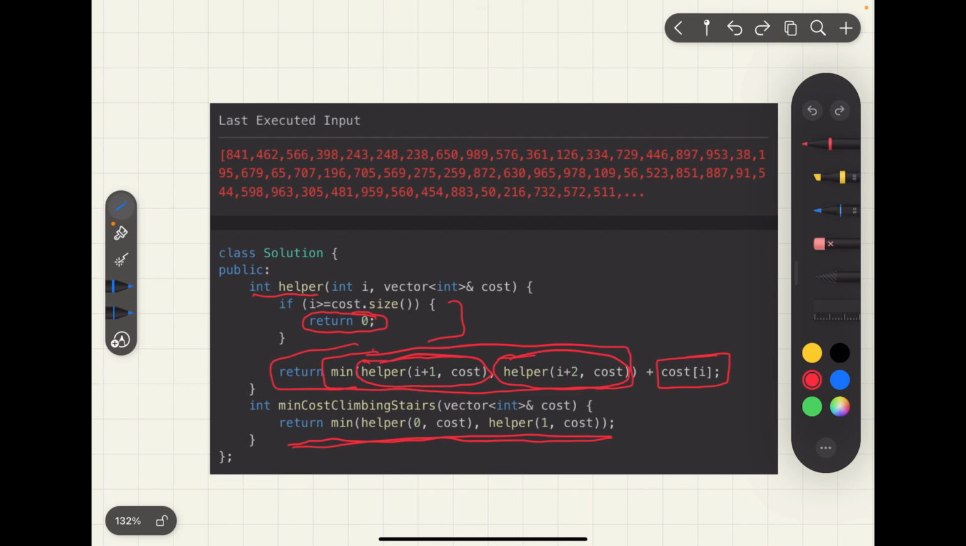The problem statement states that we can either start from step 0 or we can start from step 1. So whichever step gives us the minimum cost, that will be our final answer. So that is what we have returned from here. But as expected, this solution gives a time limit exceeded error. So let's draw a tree and try to analyze.